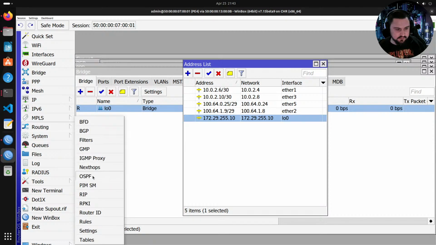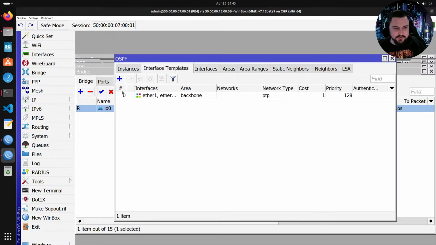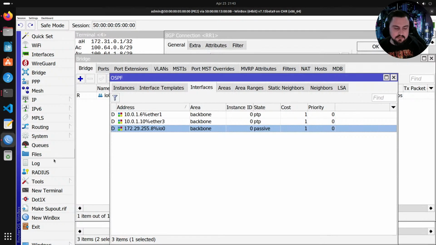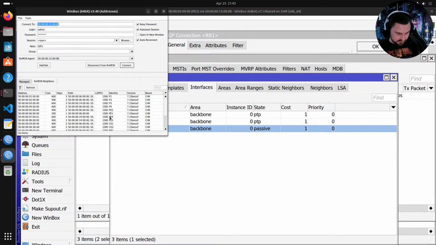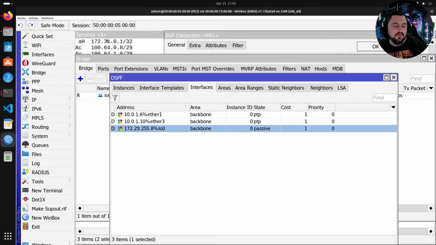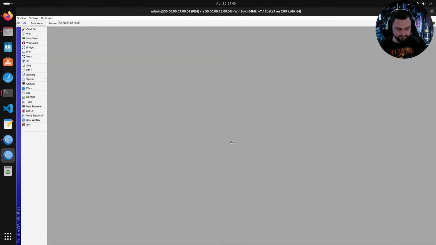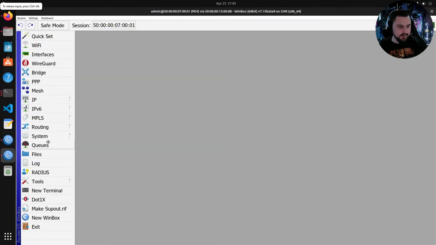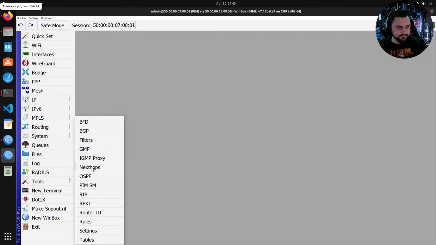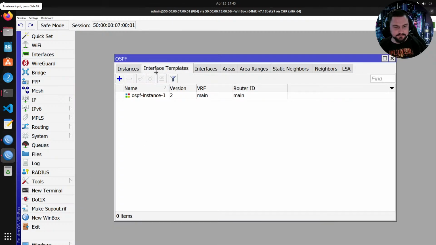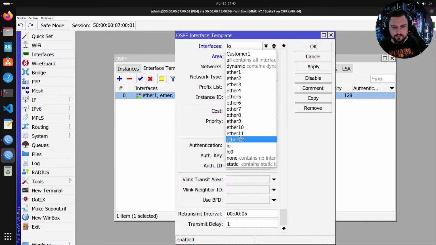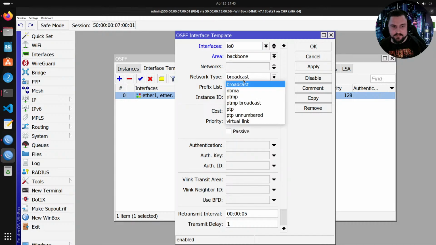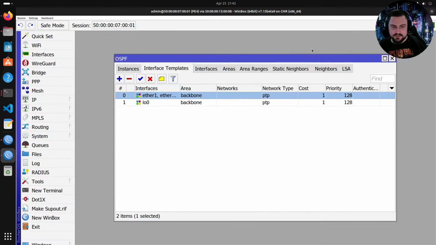Routing OSPF interface. Oh, Winbox just spazzed out from whatever I did there. That was P4. So routing, OSPF, interface, add a new one for LO0. It's in my backbone. Set it for passive, apply.